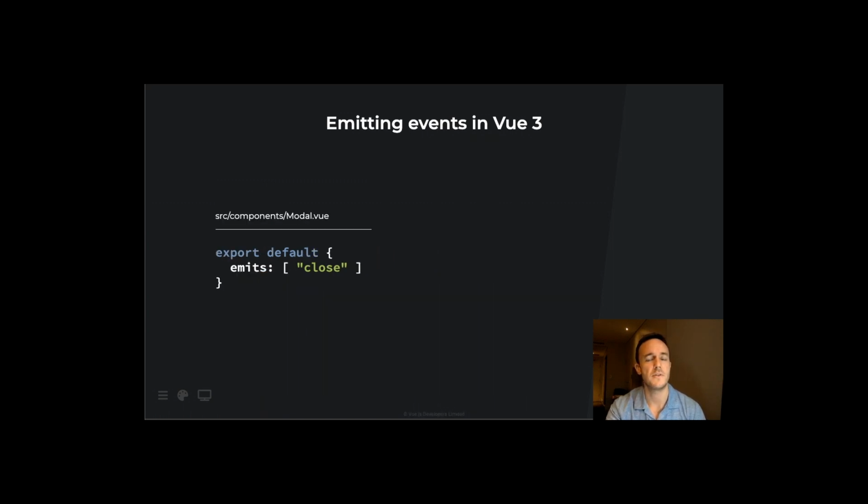Now, so far this feature is identical to how you'd do it in Vue 2. What's different in Vue 3 though is it's now recommended that you explicitly state a component's events using this new emits component option. So it's very much like props, where you can simply create an array of strings to name each event that the component is going to emit.